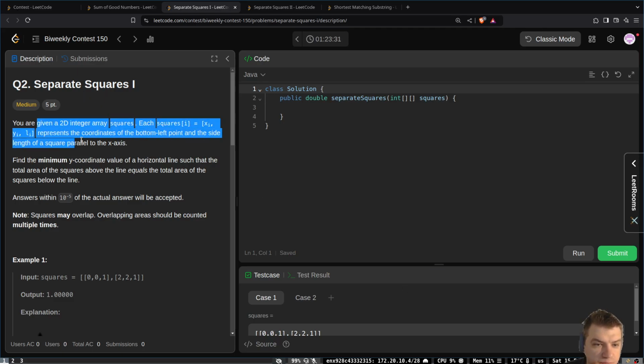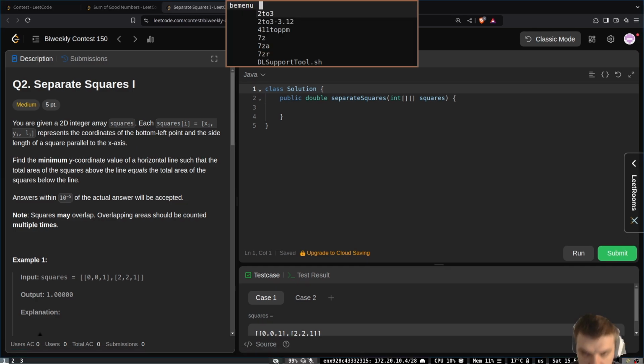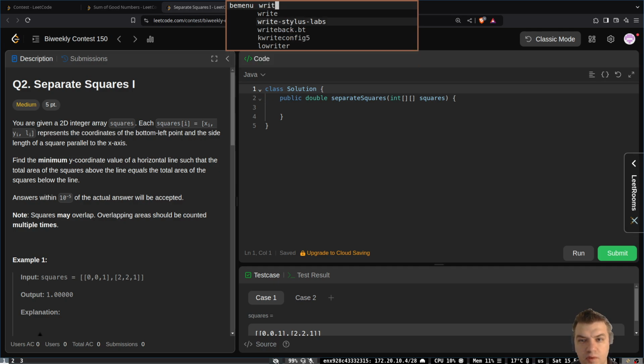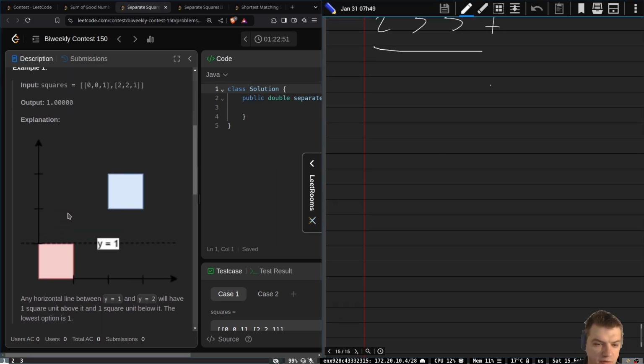So there is a separate square. Find the minimum y coordinate value of all horizontal lines such that the total area of the squares above the line equals the total area of the squares below the line. What if it cuts the square in between? Okay, overlapping area should be counted multiple times. Okay, so here, oh, they have even a good example.